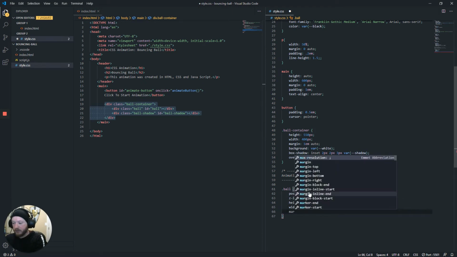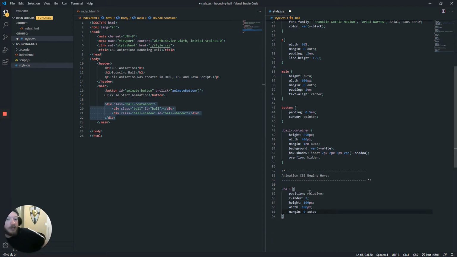And to be in the center, we're going to do margin 0 and auto. So top and bottom margins are going to be 0, and then we're going to have the side margin as auto, which should center the ball when we render it in a bit.